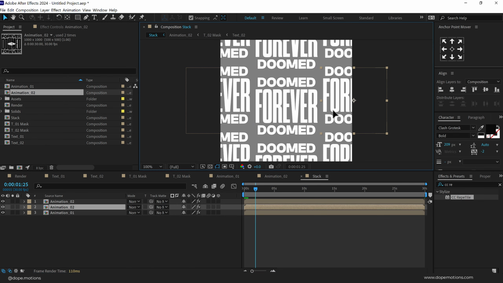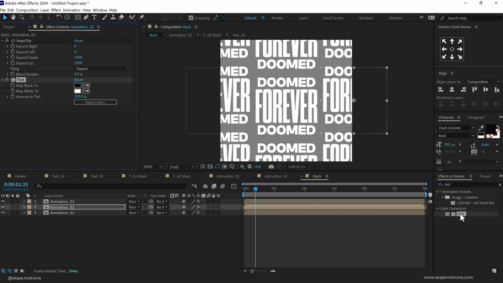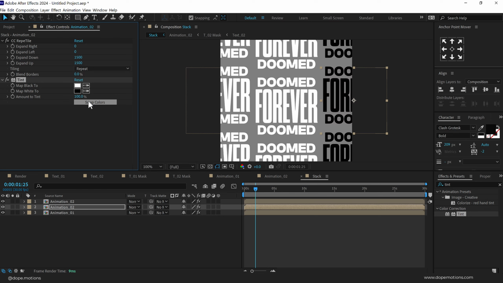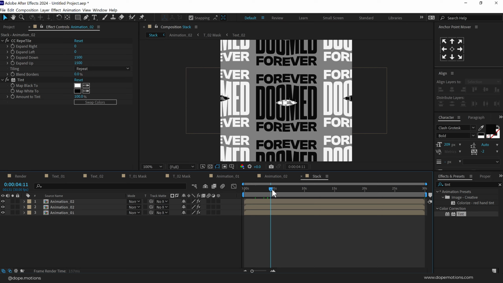Now let's select this one, go into effects and presets, search for tint effect, double click to apply that. And let's swap the colors, press Ctrl C and paste it on this one as well. So now we have variation.